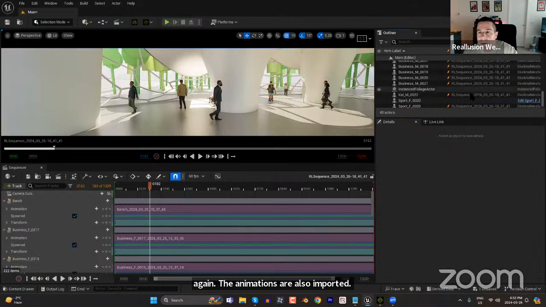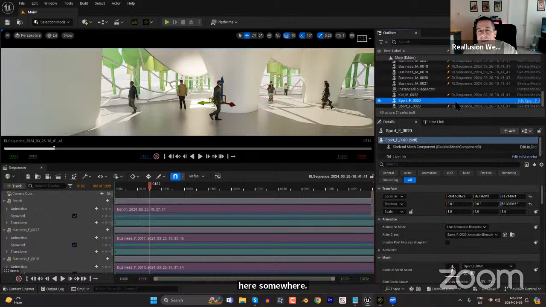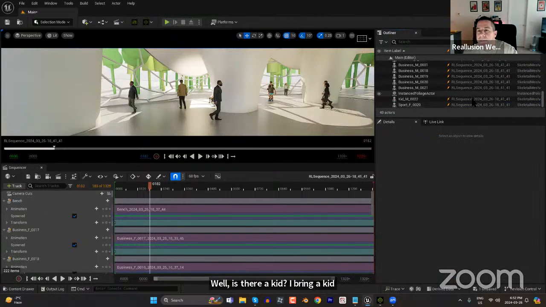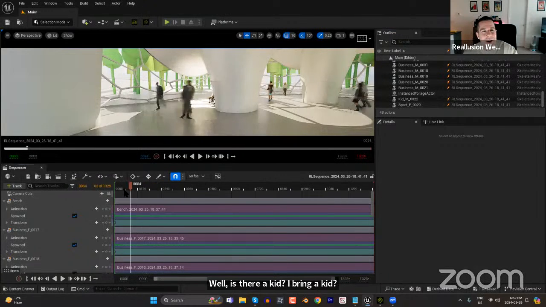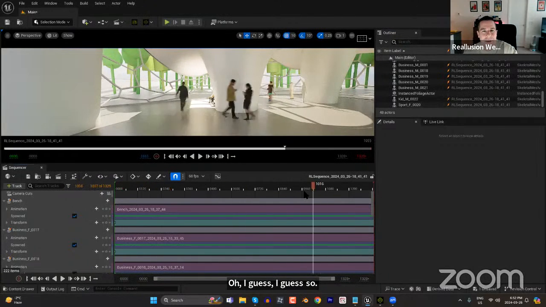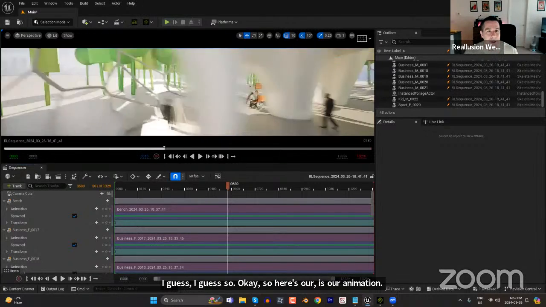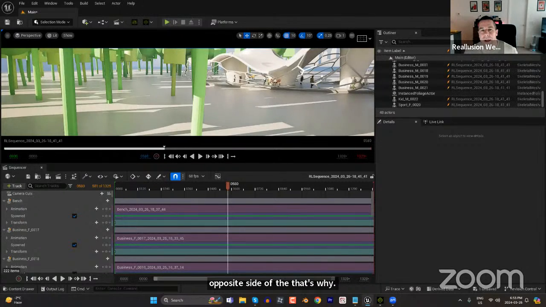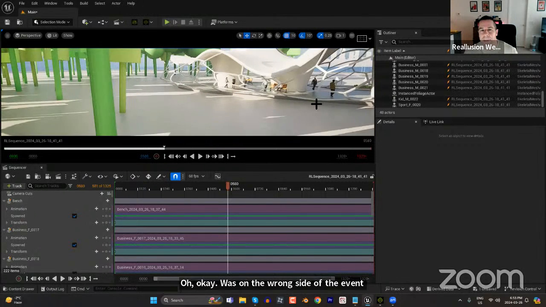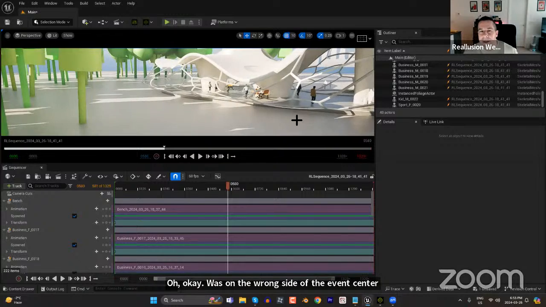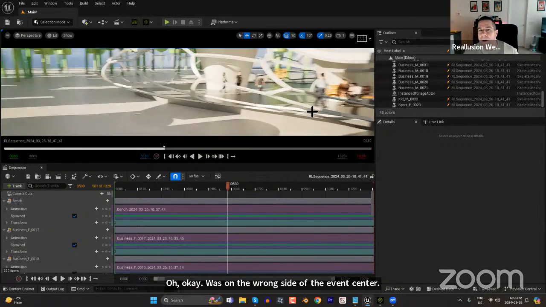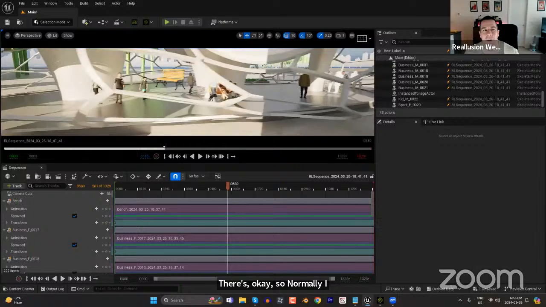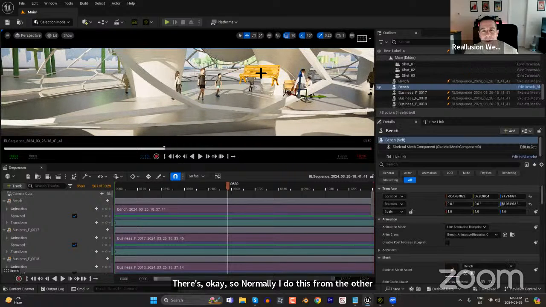Oh, there's a kid here somewhere. Why is there a kid? Did I bring in a kid? Oh, I guess so. Okay, so here's our animation. Oh, we're on the opposite side of the scene. That's why. I was on the wrong side of the event center. Normally I do this from the other angle, but okay, the bench is also there. We don't need that bench because we have the instance of the bench.